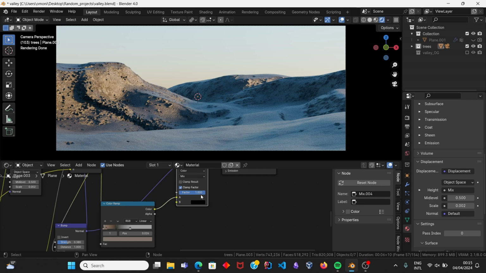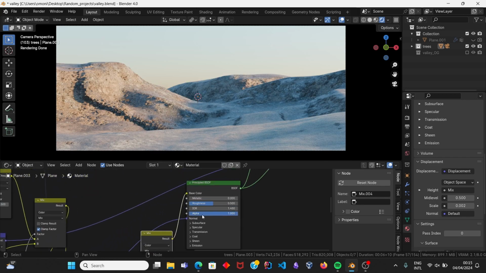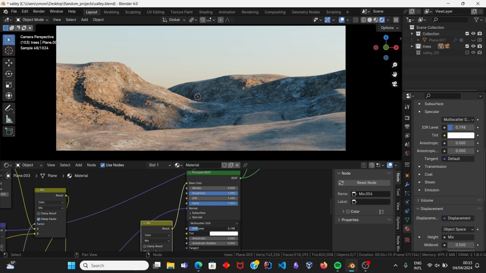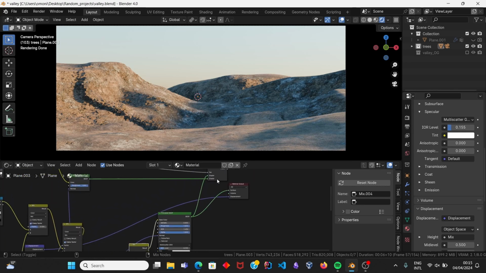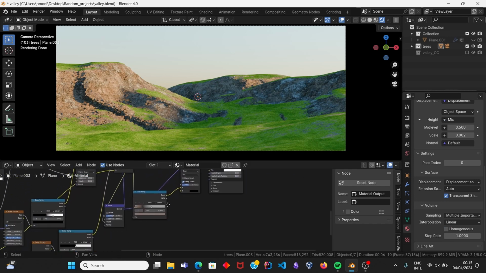You can see this is what it looks like if it's fully black, and this is what it looks like semi-darkened. What I'm going to do is up the roughness. I'm going to bring down the specular quite a bit. And that gives us more of that rocky texture that we're looking for. Now with the grass, that's starting to look pretty good.